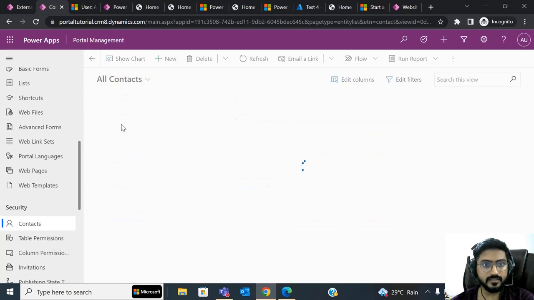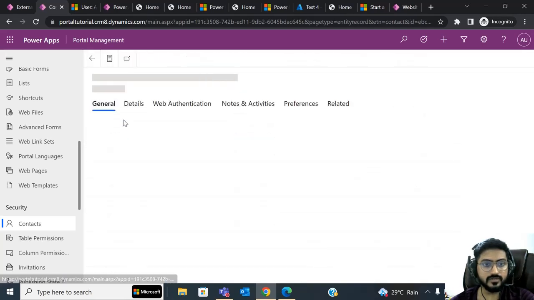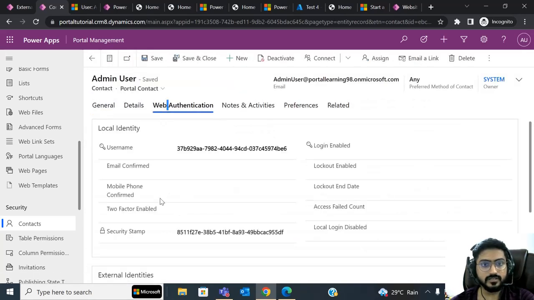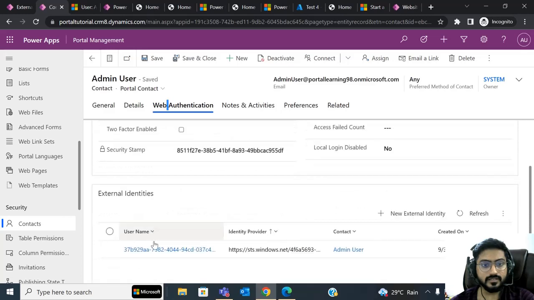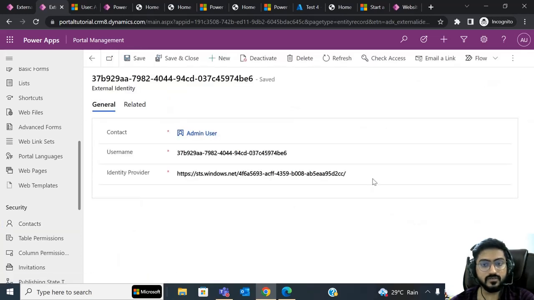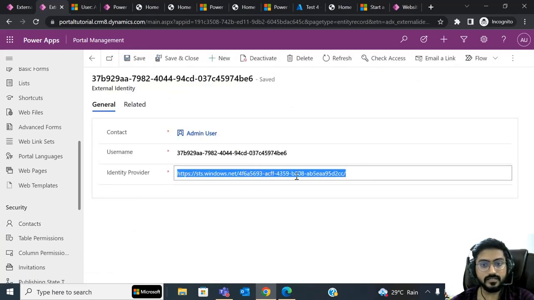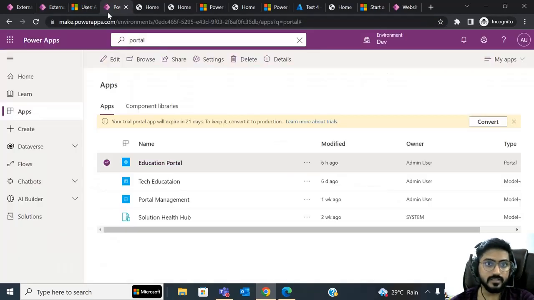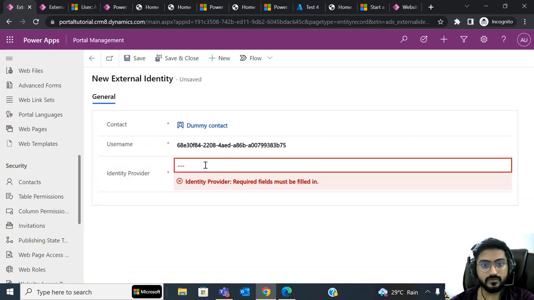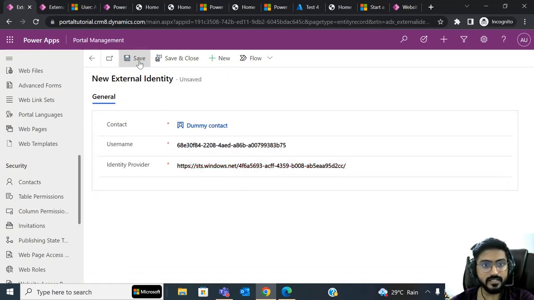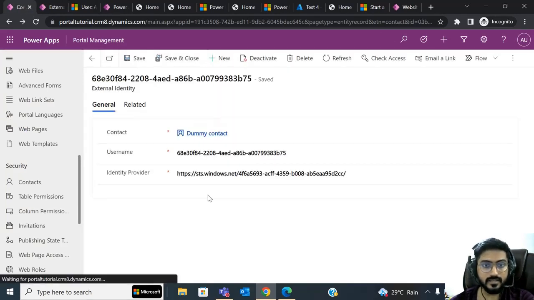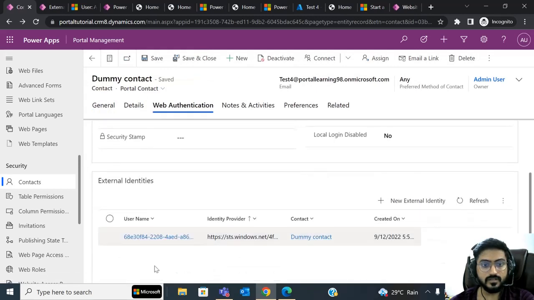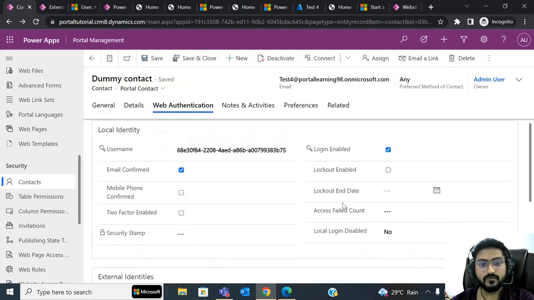All contact, admin user, web authentication. Then this is common for all, because the tenant ID is common for one tenant. Okay, that's why I save it for one tenant. So now paste this, hit save. Let's say save and close. It is added here. Now one thing is remaining, which is the security stamp.